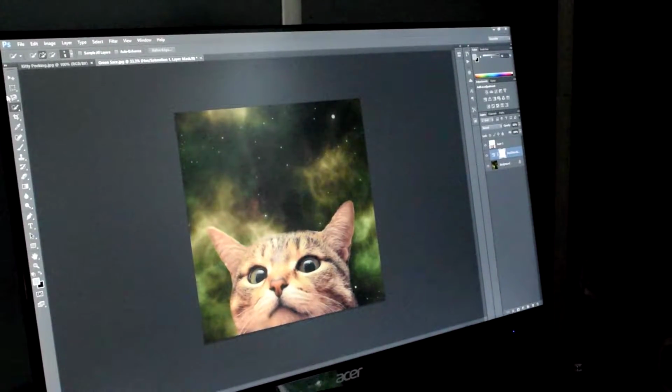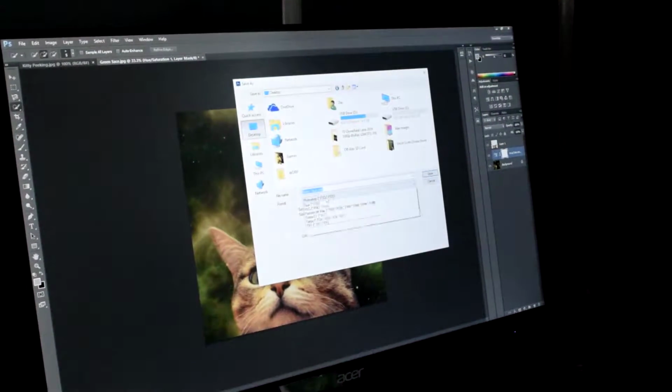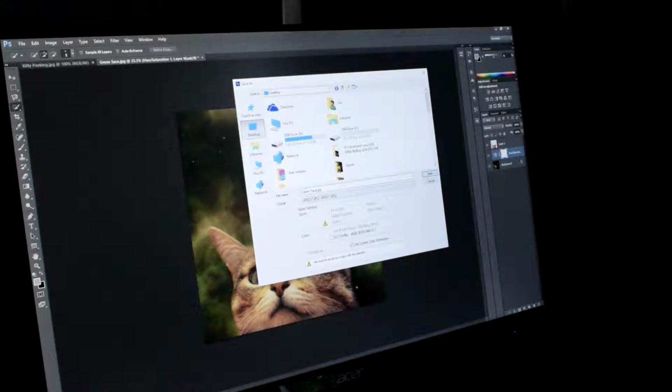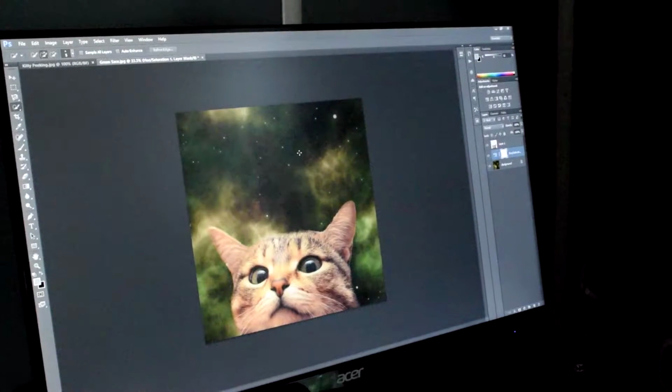Now, I also want to show you what I do. If this is my completed image, I'm going to save it. So I save this. Let's say I'm going to just save it as green face. I don't know why, but I save it at maximum quality. So now we have an image.